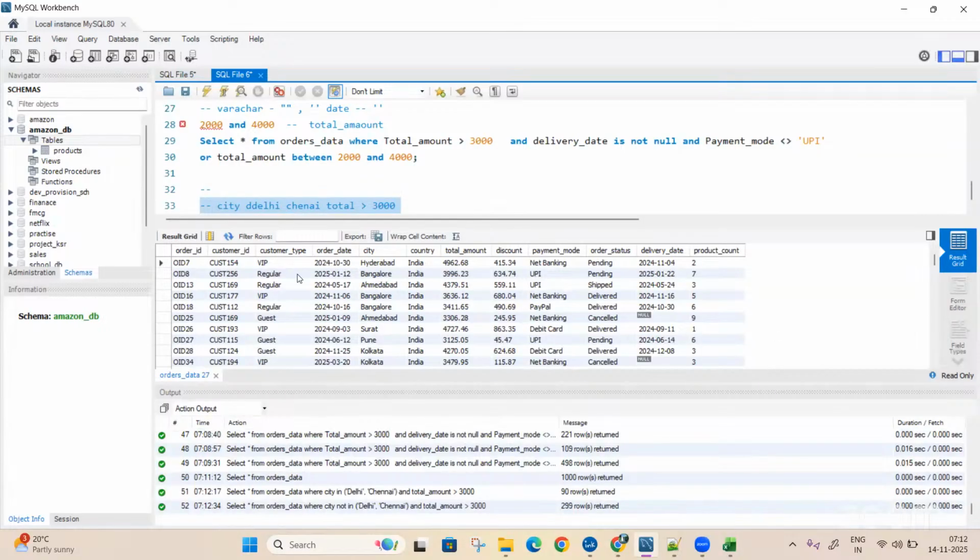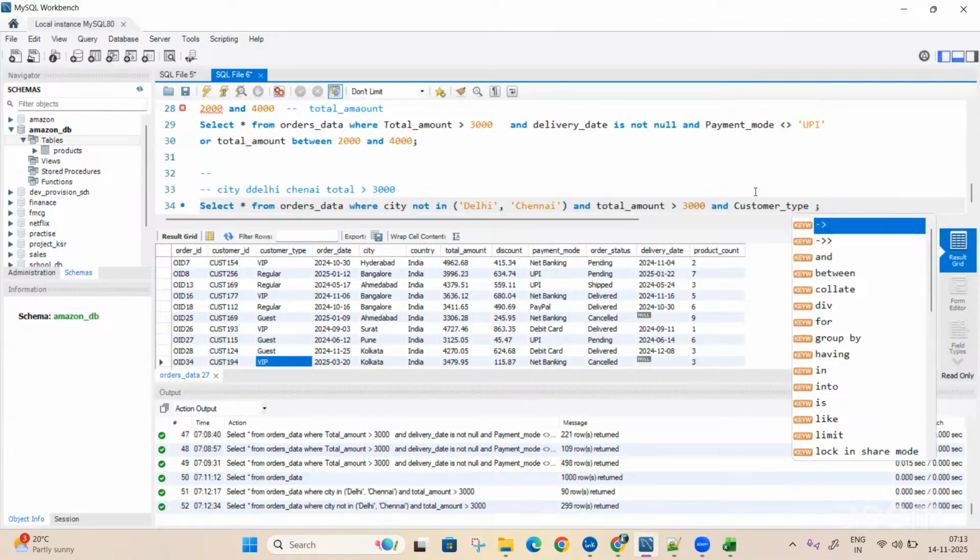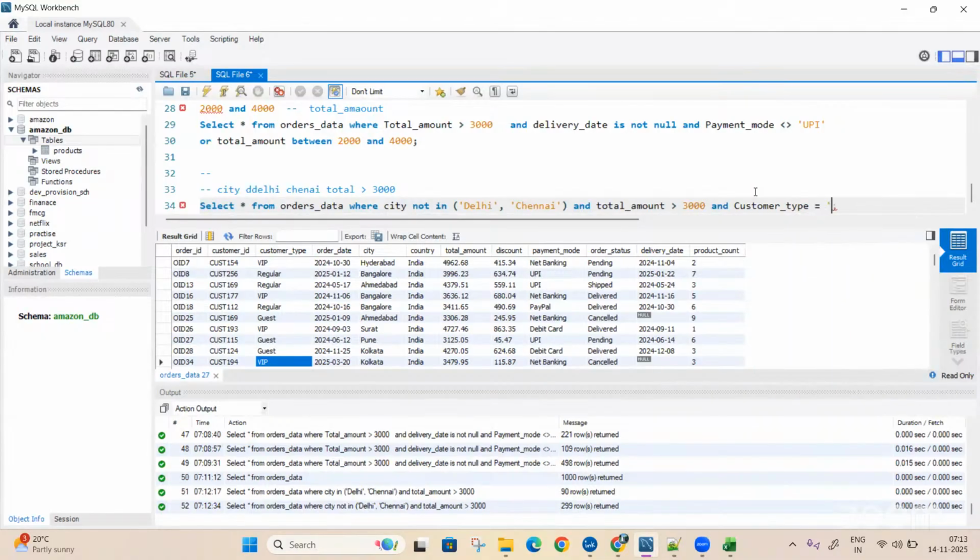But if you come and see here, there is certain VIP. I want only VIP guests. VIP equal to guest, and customer type in VIP, comma, guest. Let's take only VIP for now. VIP.